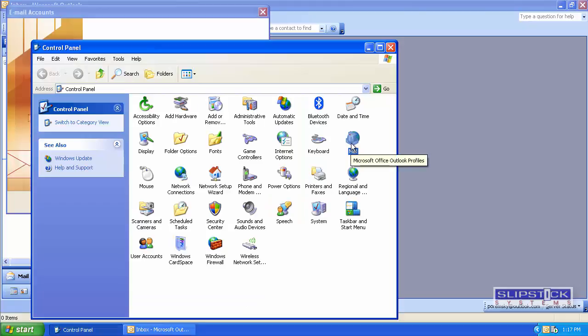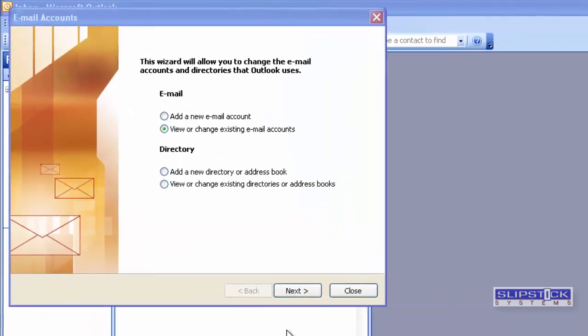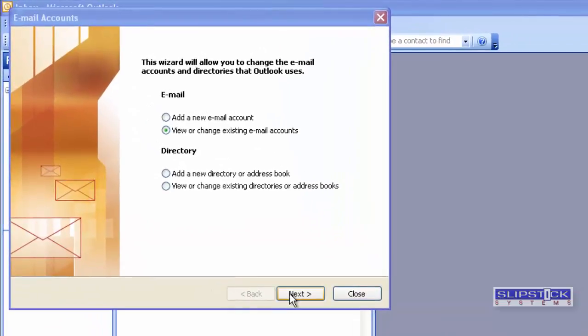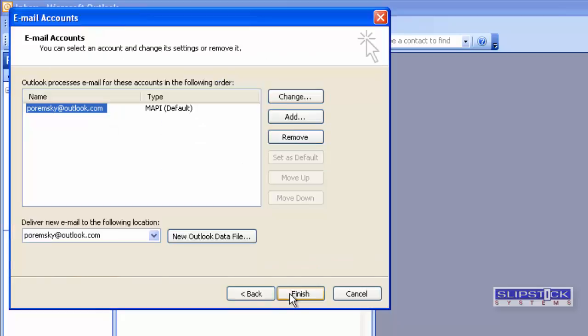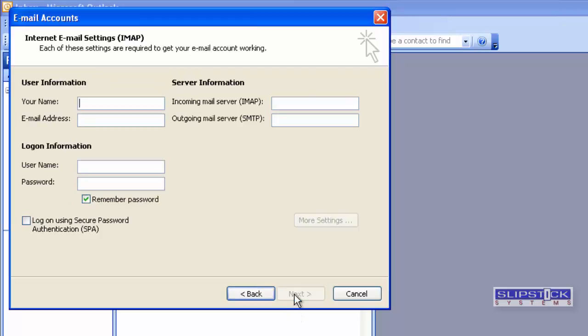You would go into the Control Panel and open Mail. I'm going to do it from Outlook. You'll click Tools, Email Accounts, choose View or Change Existing Accounts, and click Next. You'll add the IMAP account. You could add POP3. If you're going to use POP3, you need to enable POP3 support in your Outlook.com account. Click the account type and click Next.